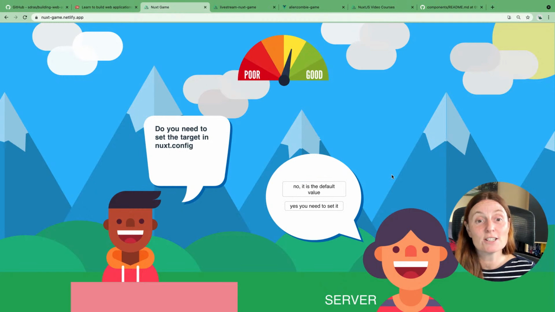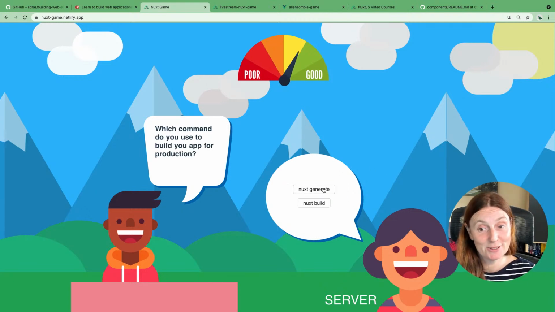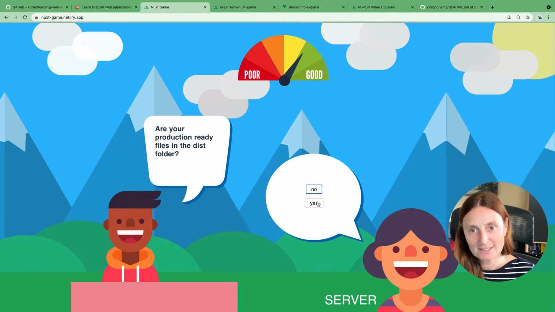Okay. Do you need to set the target in the Nuxt config? No, it's the default value, or yes, you need to set it. This is an interesting question. If I am server, if I want to do server-side rendering, do I need to set the target in the Nuxt config? No, it's the default value. Yes. Which command do you use to build an app for production? That's my bad spelling. That should be your app, not you app, but there you go. So you need to use nuxt build if you're using the server.